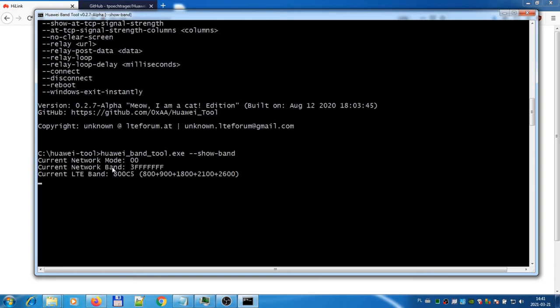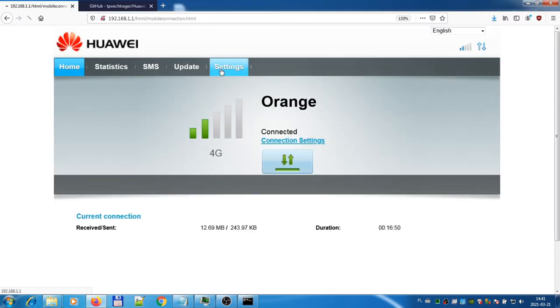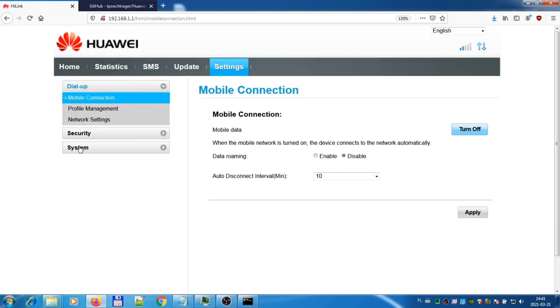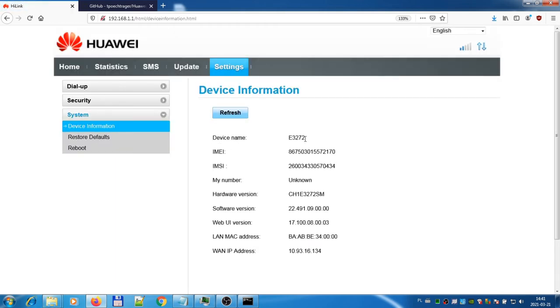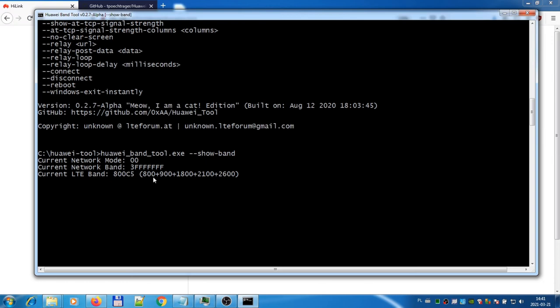As you can see, my modem, I will show you what it is exactly. Let's go to the settings page in the HiLink and then device information. For this example, I'm using the modem E3272 with the following hardware and software version as well as web UI. Okay, so this modem supports the following bands and it is now configured in the auto selection mode.